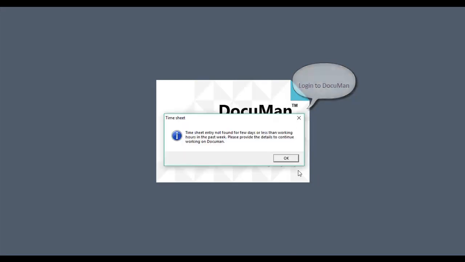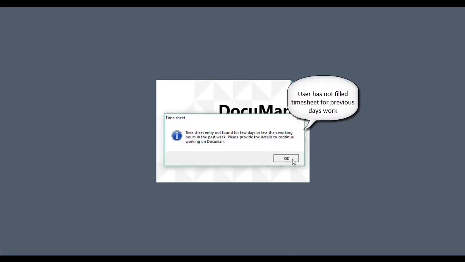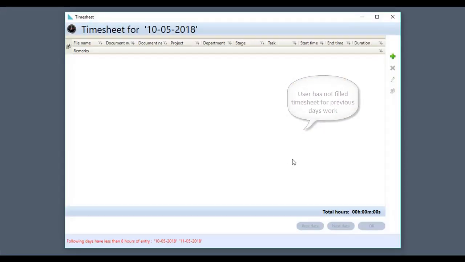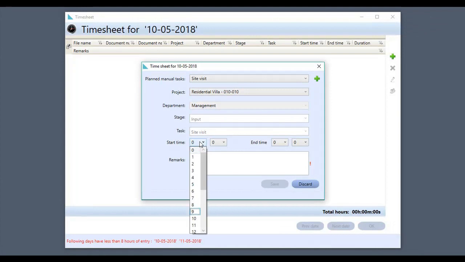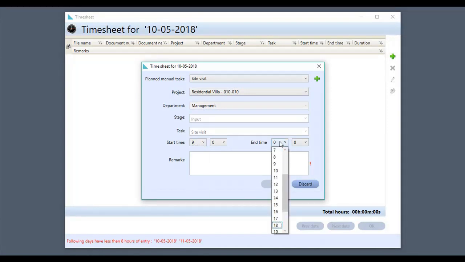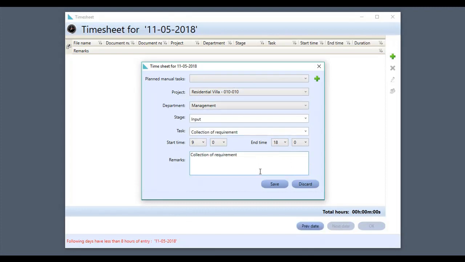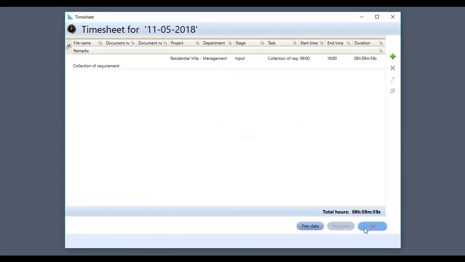Let us log into Documan now. This user hasn't filled the timesheet for previous days of work. Hence, Documan doesn't allow him to access the project unless he enters this timesheet. Let us make a timesheet entry now. Fill in the necessary details and click on Confirm.